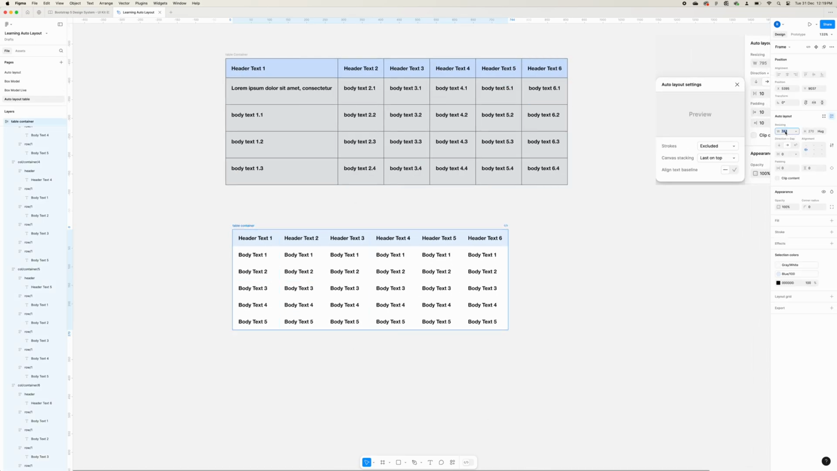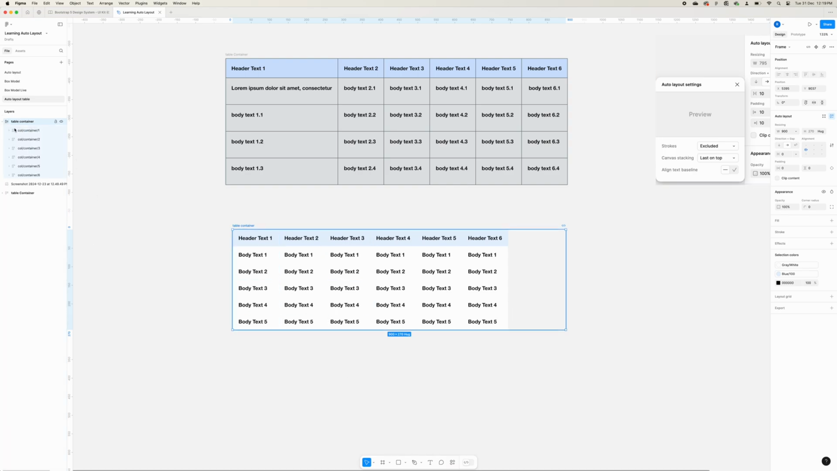Let's play with some of the basic auto layout responsiveness. I'm going to increase the table container width to 800 pixels. After that, I'm going to collapse all the layers inside the table container. Then I'm going to select all the columns inside the table container. In total we have 6 columns, and I'm going to change the width attribute to fill container. Once I give fill container to the columns as a width attribute, it exactly distributes the width between the 6 columns, and it occupies the table container width of 800 pixels.